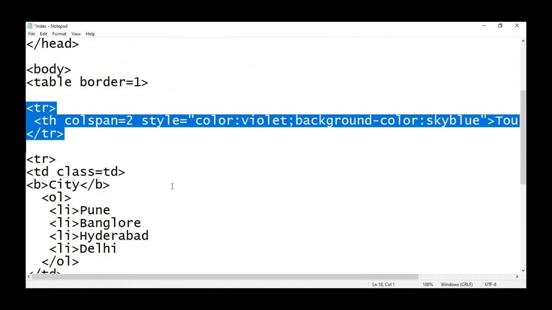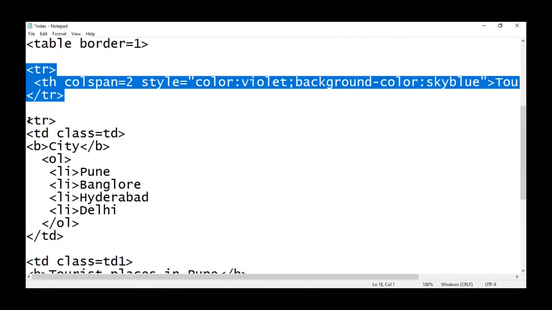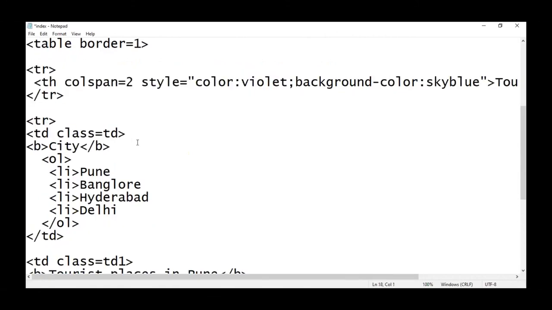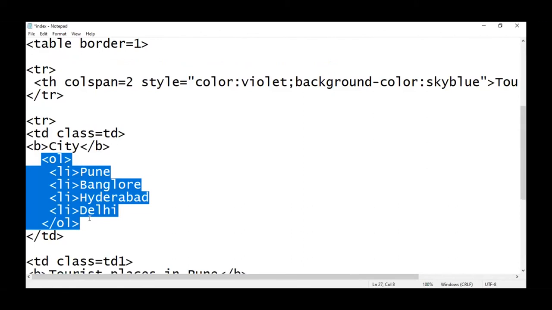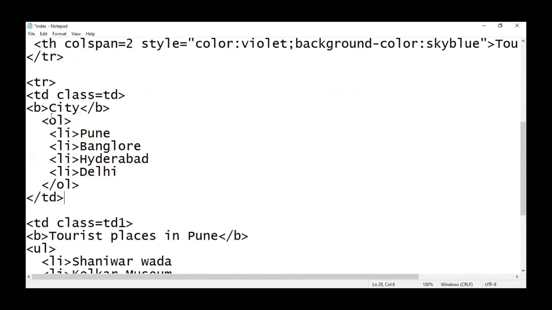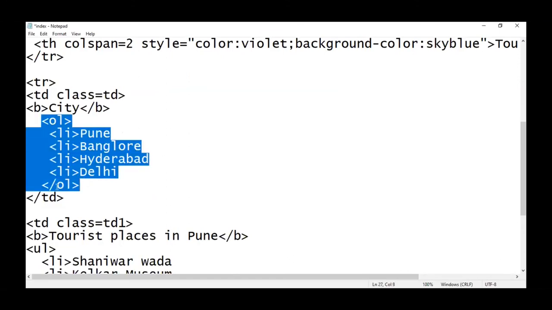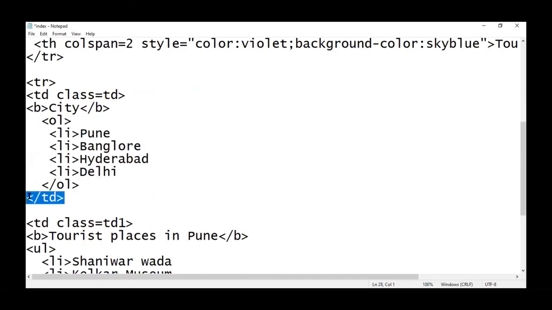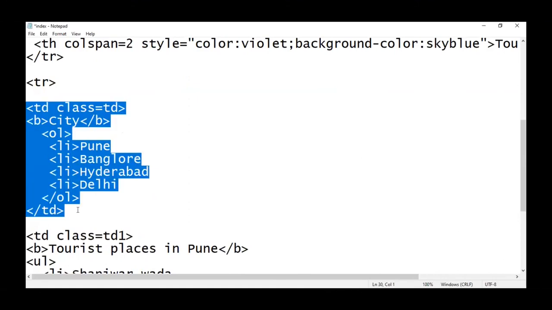So here we have completed our first row. Then the second row starts over here. TR, TD class is equal to TD, B, CT. B is bold face. If you want to write the content in bold face, you have to enclose it inside the B tag. So B, CT, slash B. Here we are using OL tag. OL tag is always used to display the list in order. So here we have finished OL by using slash OL. These are the four list elements, and here is a slash TD, means the data section is closed over here.